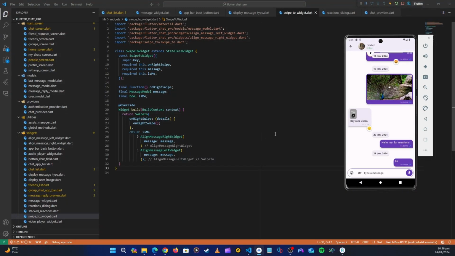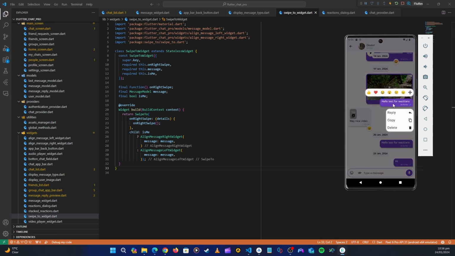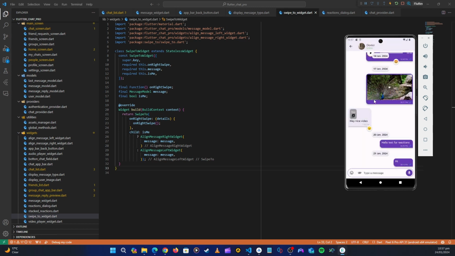Hello guys, and welcome back. So now in this one, let's work on more advanced animations here. We are still in this one. Let's just make sure we are satisfied with all the features.